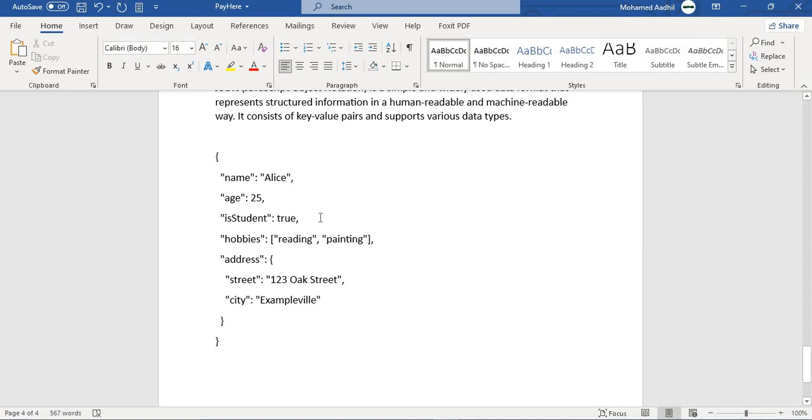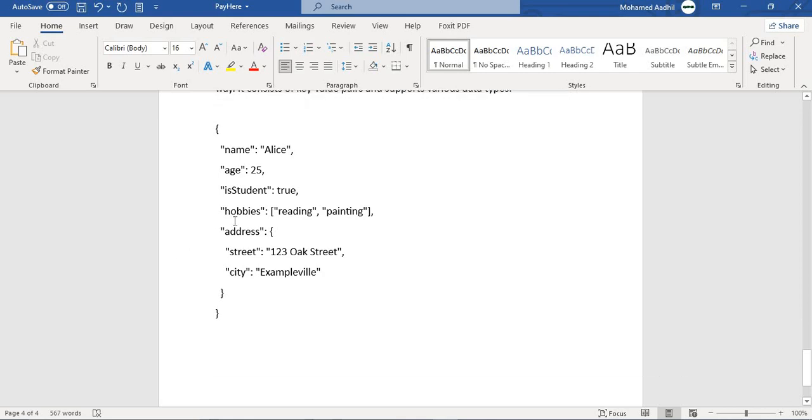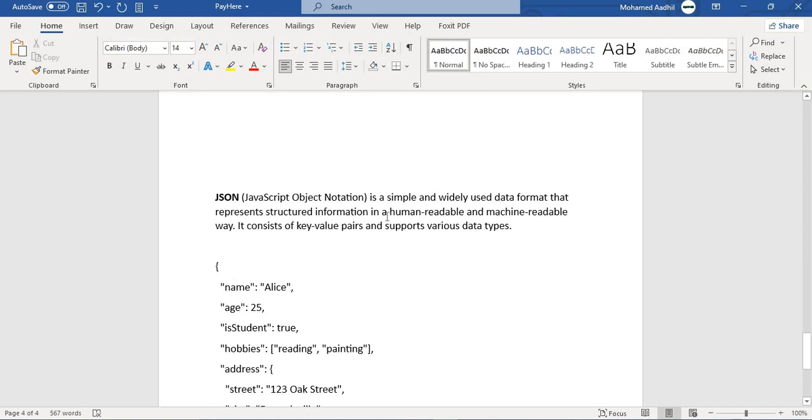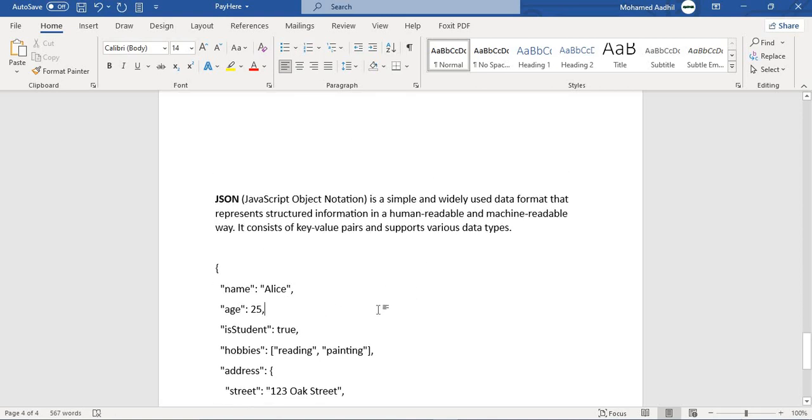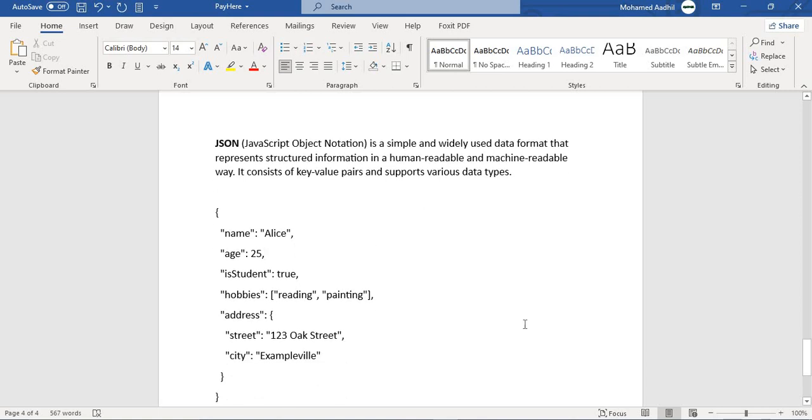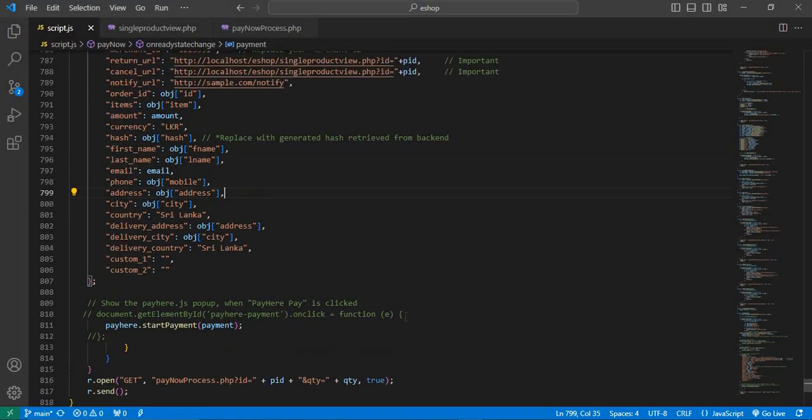Hobbies. If there is more than one, we can mention them within a square bracket, within inverted commas. And the address also we can create as a separate object and divide it into two different parts. So that is the small description about JSON. JSON is a widely used data format that represents structured information in a human readable way as well as a machine readable way. So it's a convenient method for humans as well as for machines. So that's all for the payment process code.